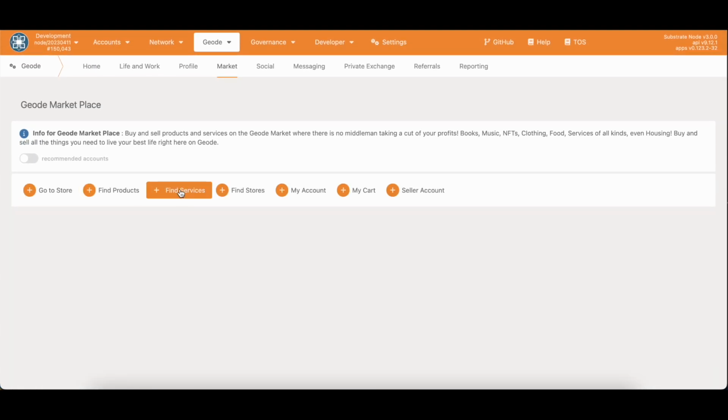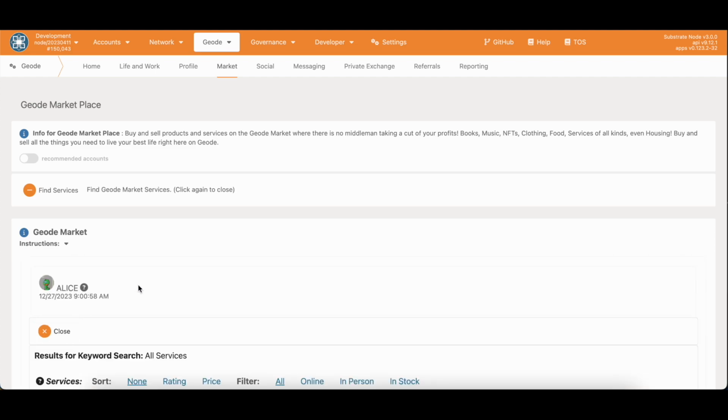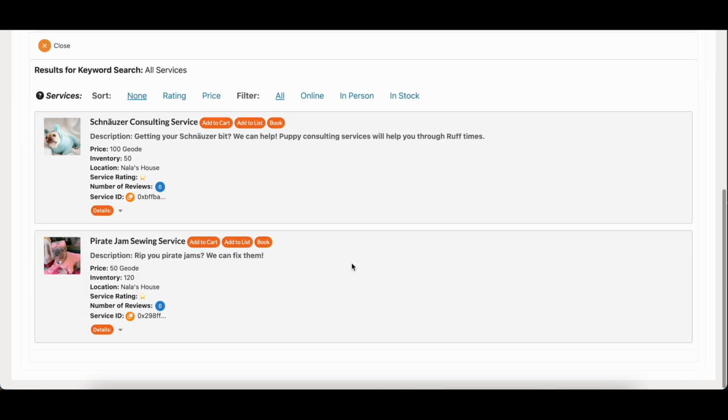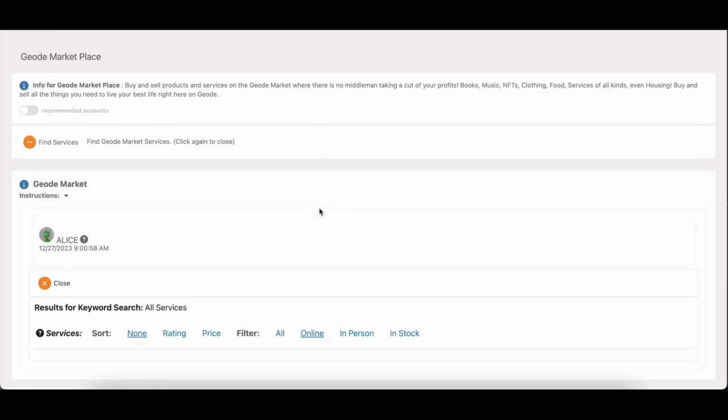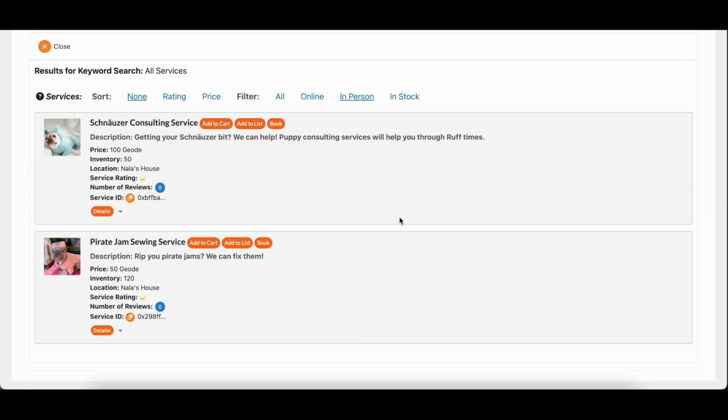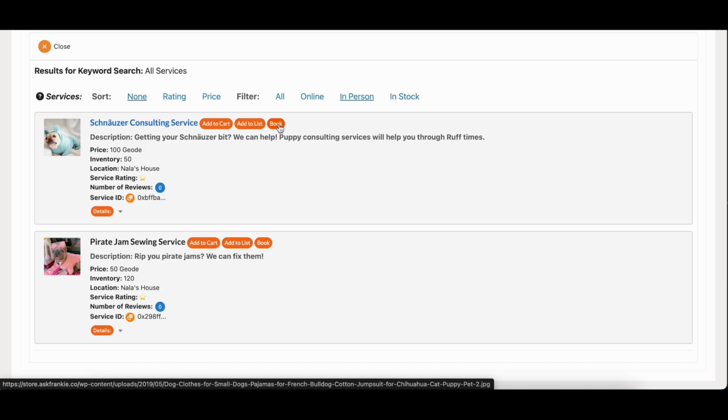You can search for services in a similar way and sort them. Services are either online or in person. And looks like all of these are in person. And you can again sort them by rating or lowest price. And for services, you can add it to your cart, you can add it to a list, and you can see a link where you would then book that service after you bought it.